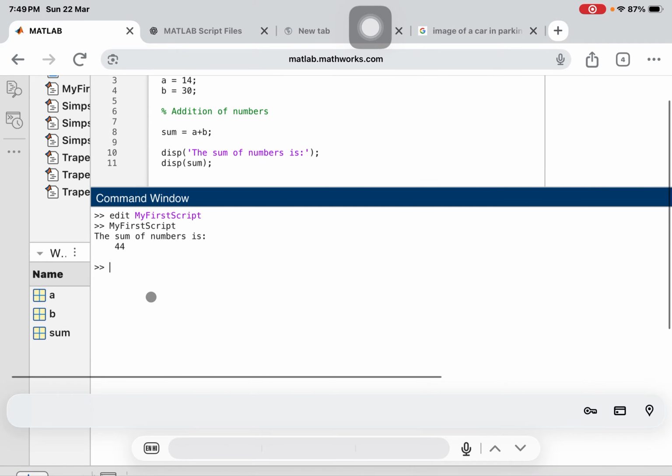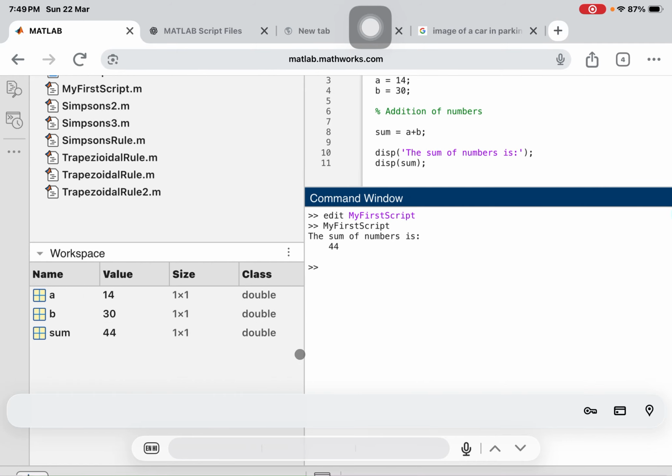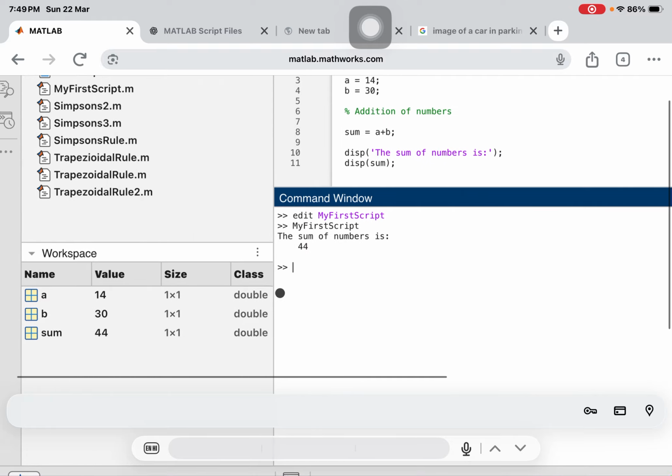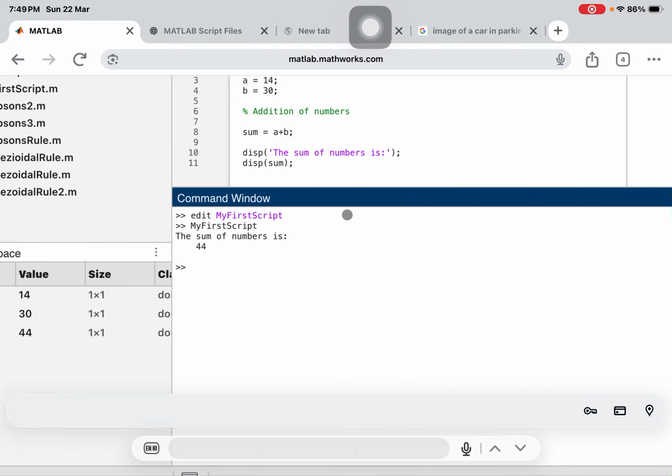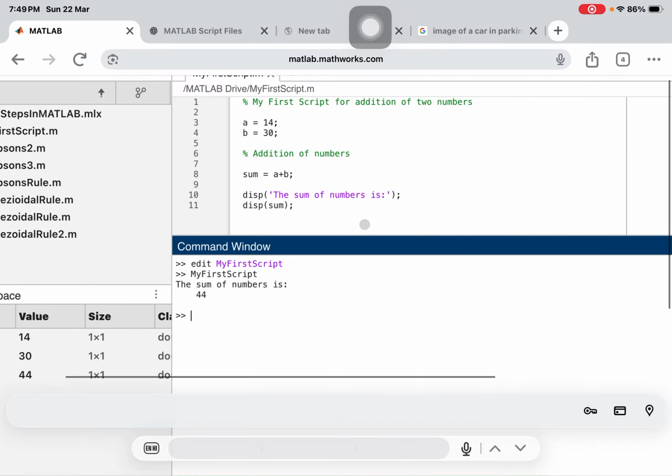So in the workspace, the variable a has got created, which has value 14, since we have defined here a variable a with value 14. b is a variable with value 30, and sum is again a variable which is the sum of the numbers a and b, and it has the value 44 as expected. So in this way we can create a simple script file in MATLAB as per our requirement.